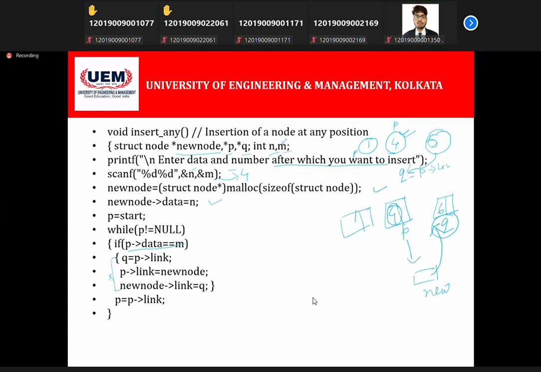Yes, the complexity is also important, and yes, we will discuss the complexity also. How to calculate the complexity, we'll discuss those also. Don't worry.